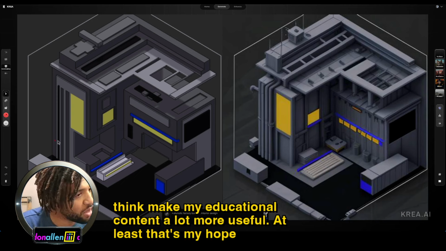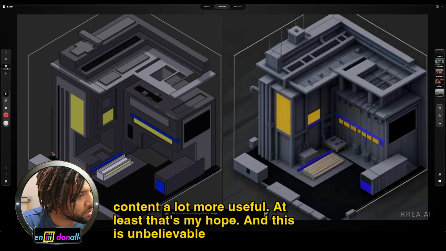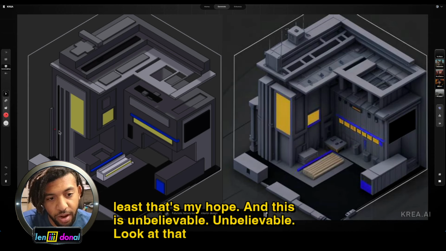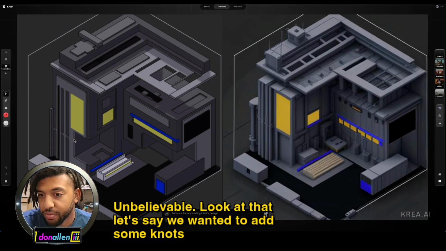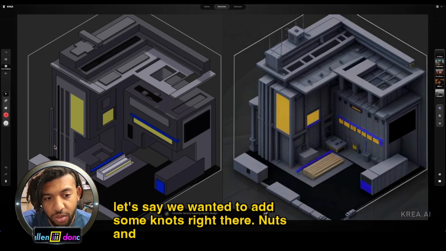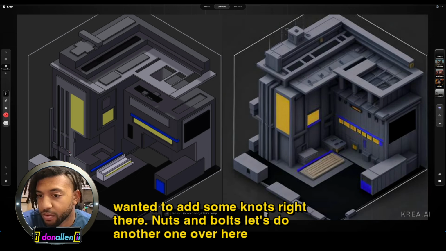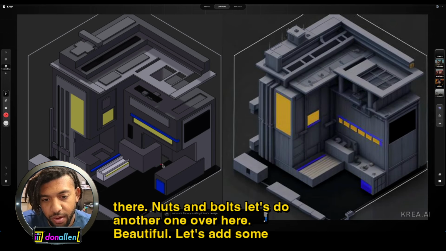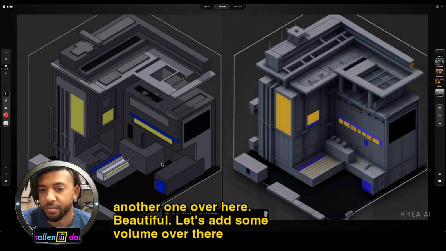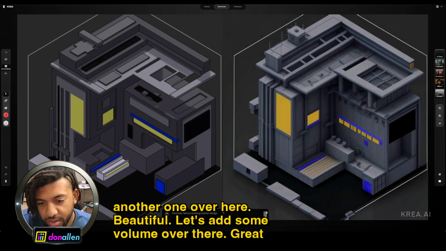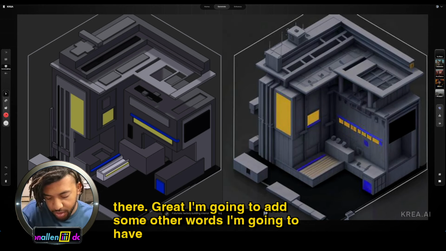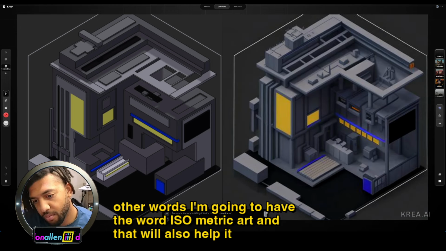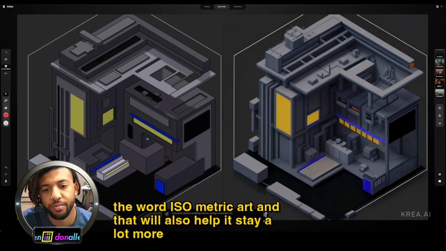Yeah, I mean, this is unbelievable. Look at that. Let's say we wanted to add some nuts and bolts right there. Let's do another one over here. Beautiful. Let's add some volume over there. Great. I'm going to add some other words. I'm going to add the word isometric art, and that will also help it stay a lot more aligned.